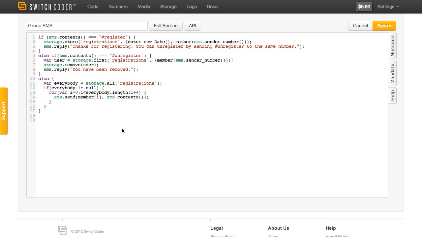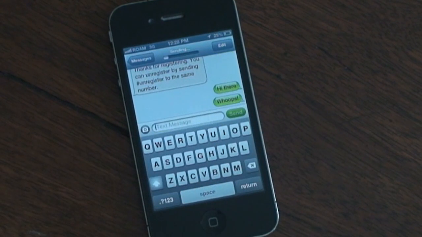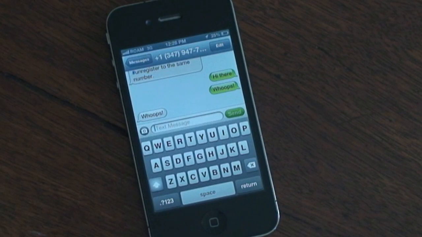whoops, I have an error in this script. Looks like member here really should be that. Okay, let's save that and give it a try. And that looks like it worked.